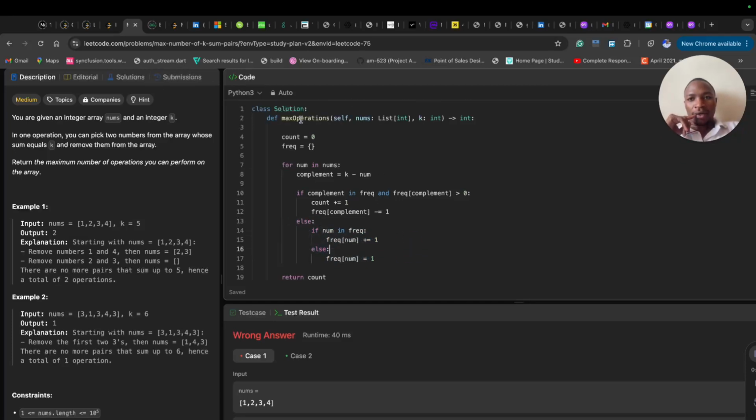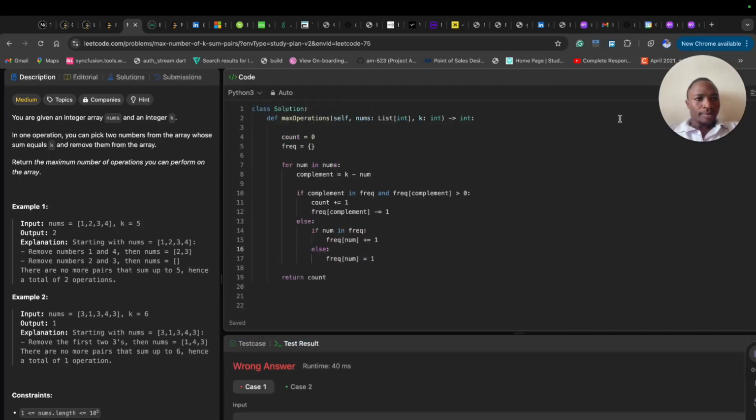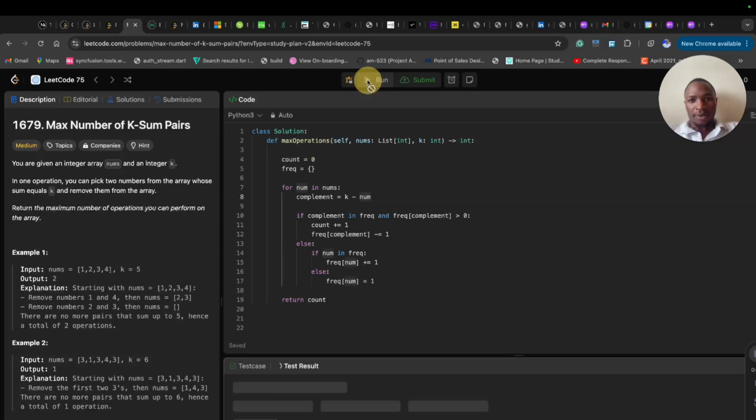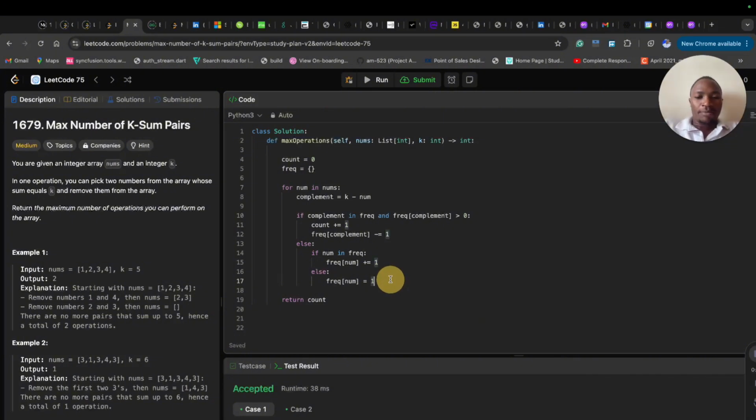So if I run the code now, where do I run it? I don't know. Should I refresh? Okay, run. Yeah, now if I run the code, you can see it is working. So the issue is, if the complement of that number is not there, then add that number inside there, so that when we go to the next value and we are looking for the complement, we can track back the number.